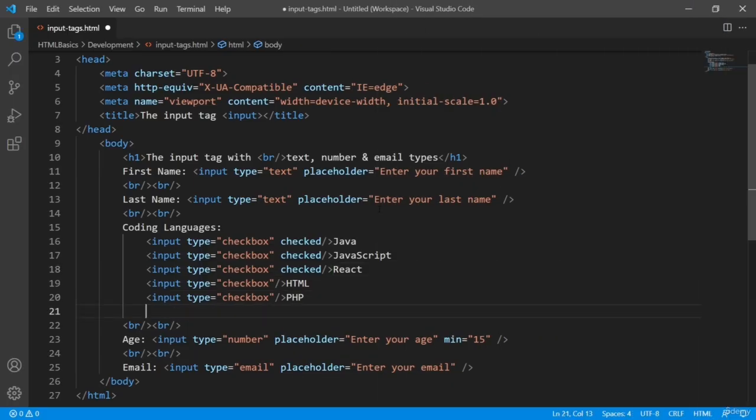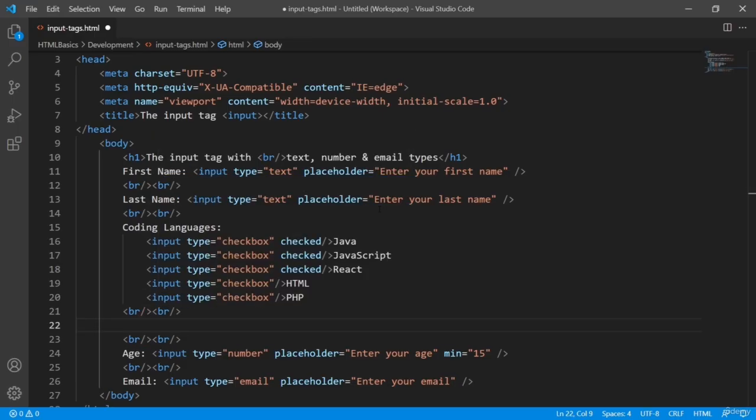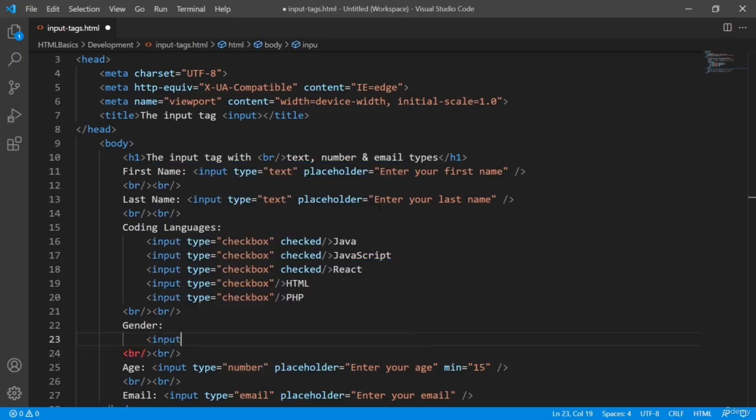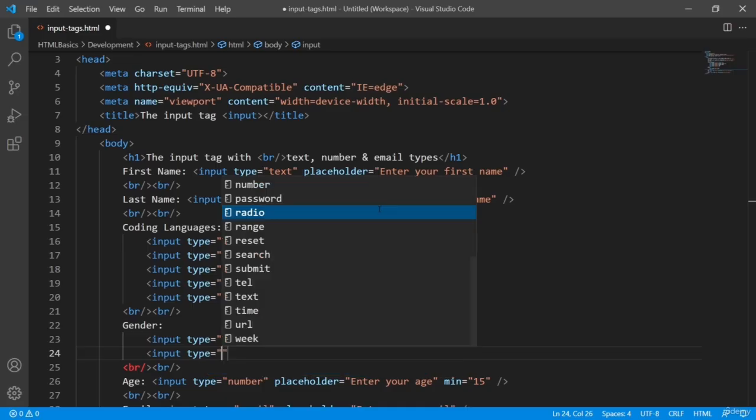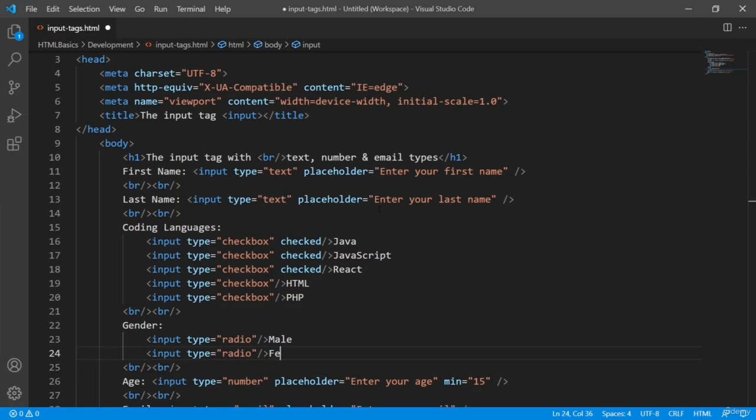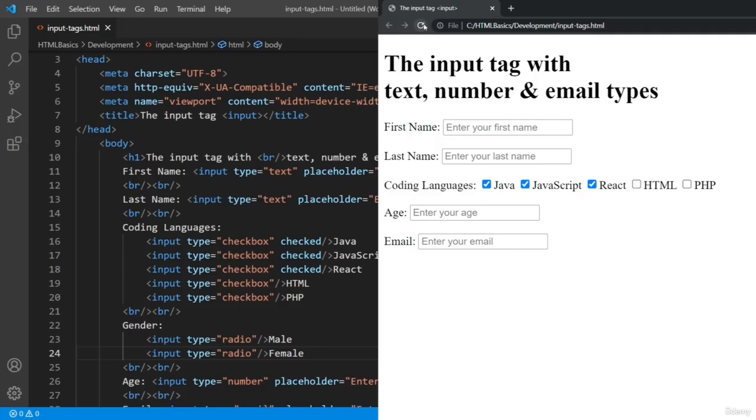Now let's see radio buttons. Defining radio buttons means you just have to say type equal to radio. Here I'm going to define a field gender, and for that I'm using two radios. So I'll say input type equal to radio, male, and again one more input type, and here I'll just type female as text. So you can see now there are two radio buttons, and if I click on male or female, you can see that they both are getting selected.